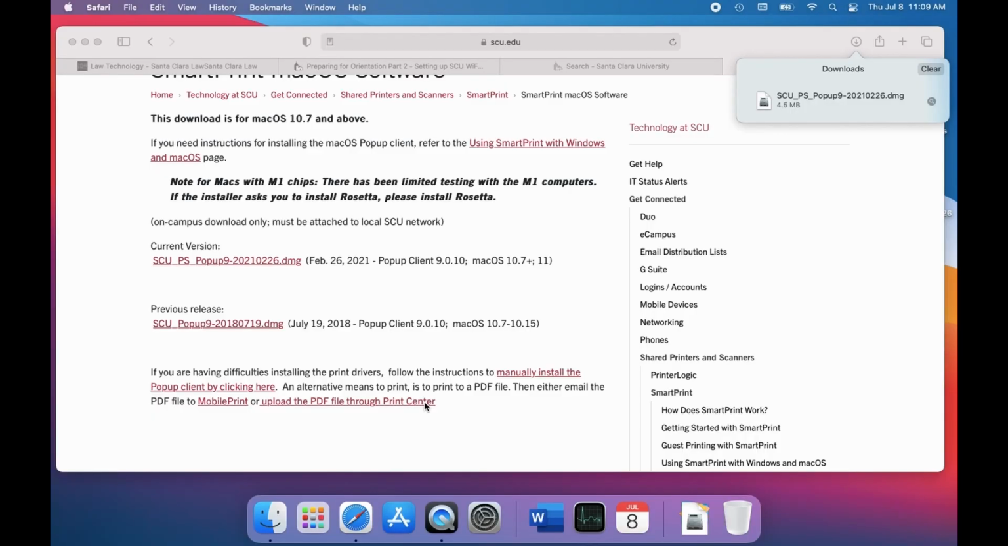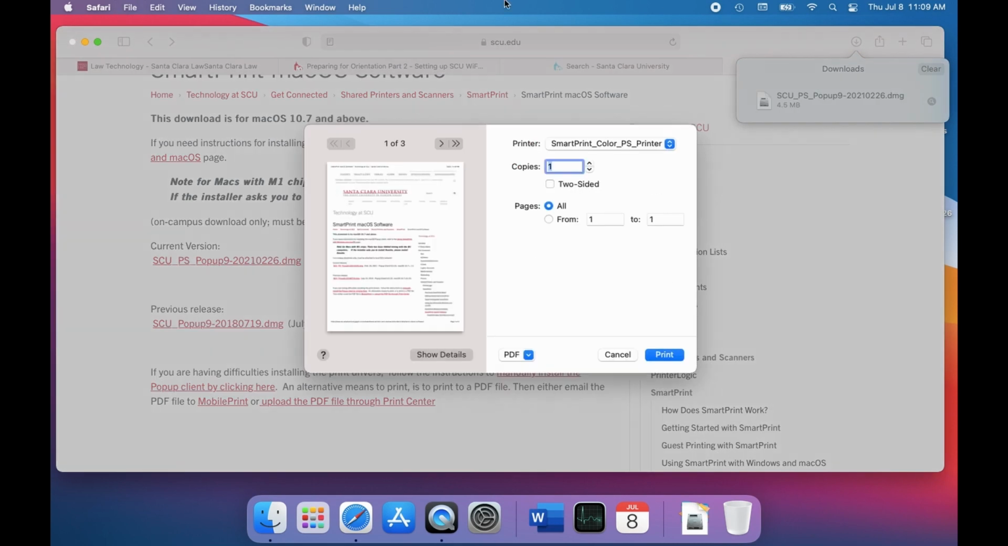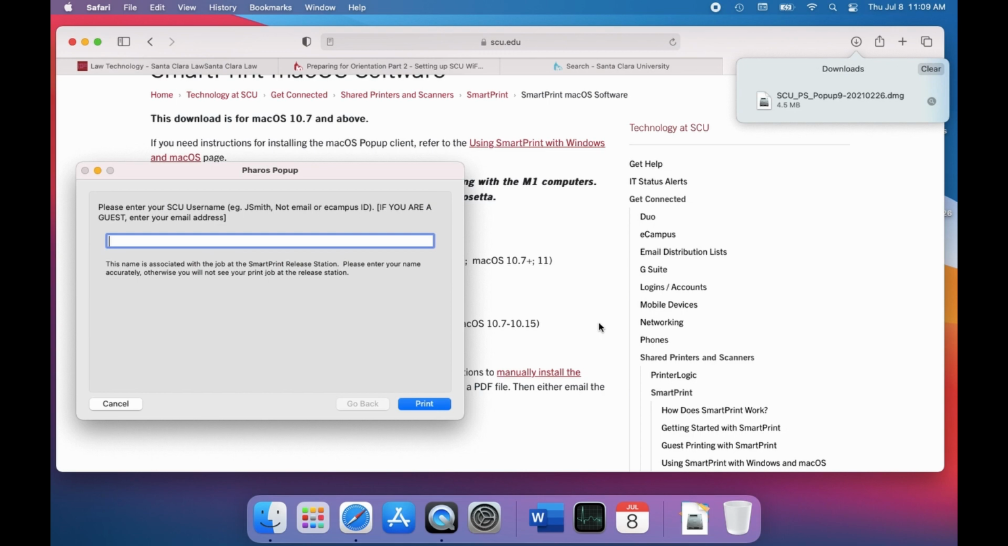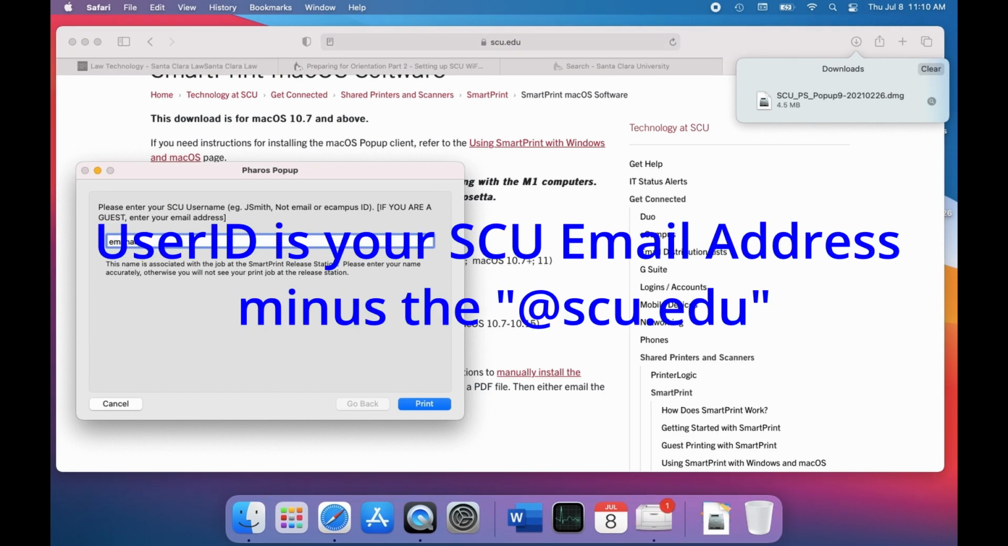Okay, let's print black and white single-sided. Let's do that now. I'm going to select black and white. Make sure two-sided is unchecked. And click print. Of course, put in your user ID to lock your print job and release it anywhere.